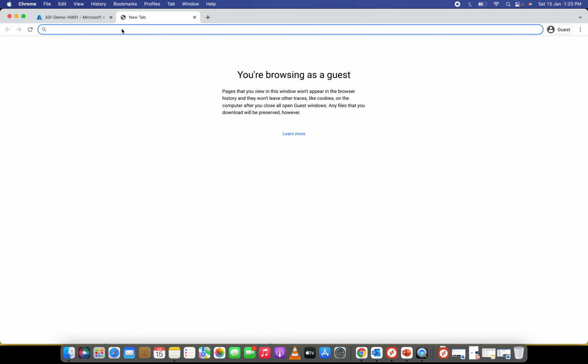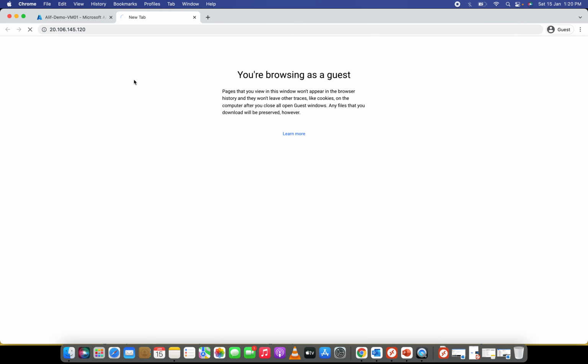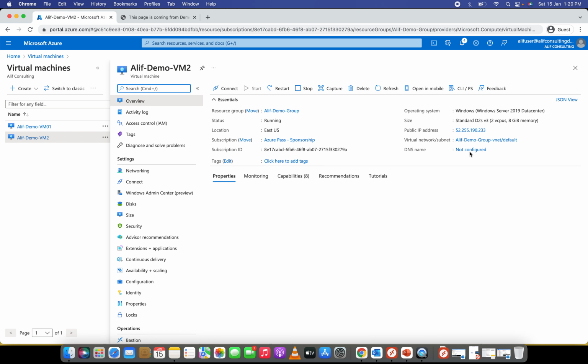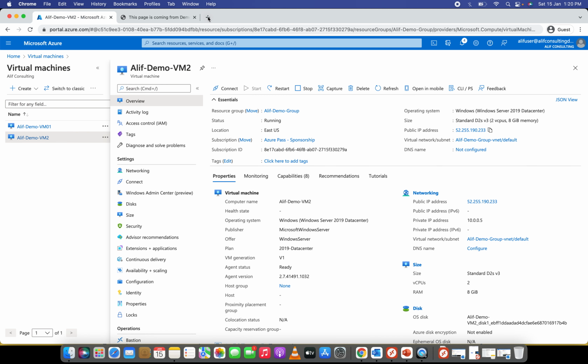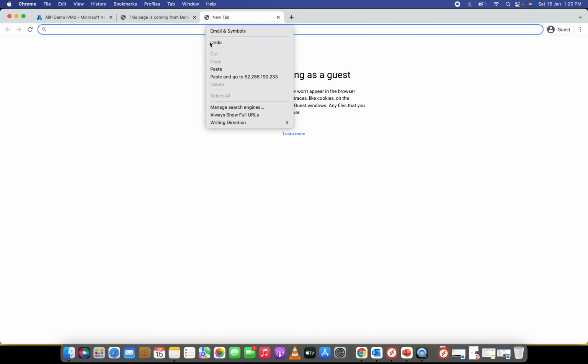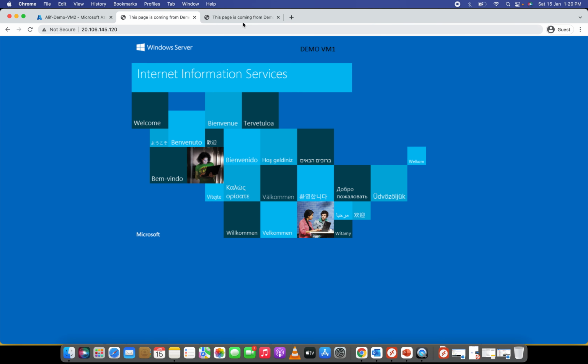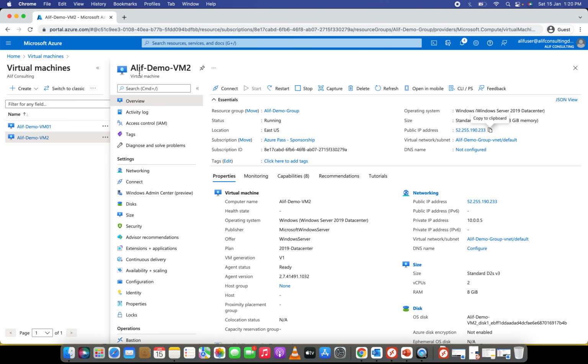If you click here and go with this IP, this is my one VM which is hosting one application, and this is my second VM, which is hosting the same application or same IIS page. So as of now, there is no load balancing on these VMs. So I'm going to create one load balancer for these VMs, and we're going to route the traffic to the backend. So let's go ahead and create the load balancer.